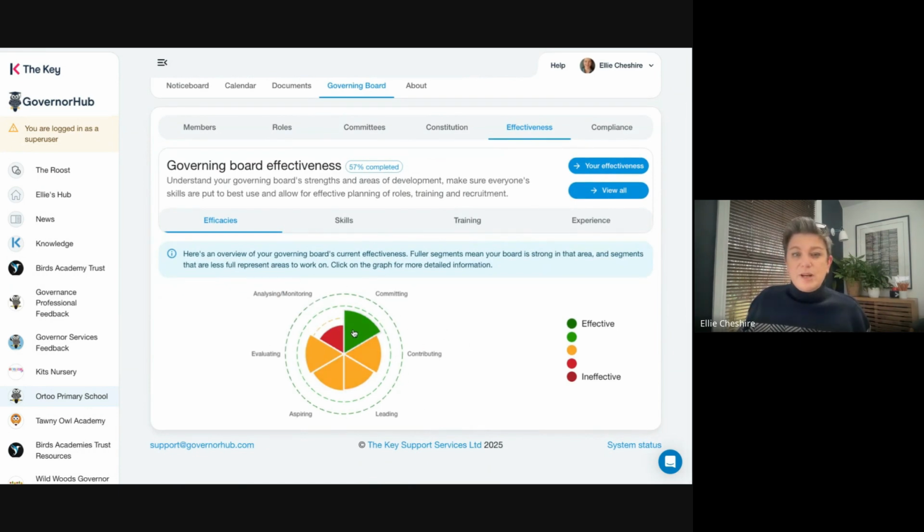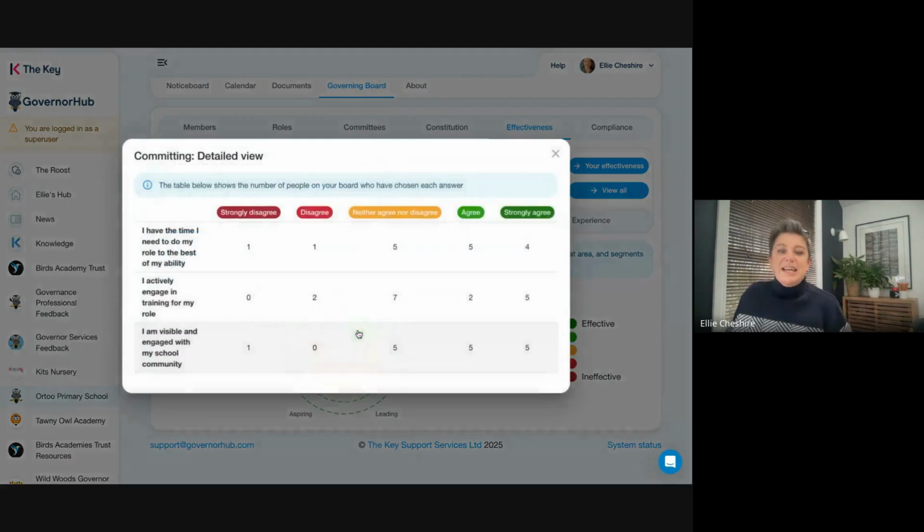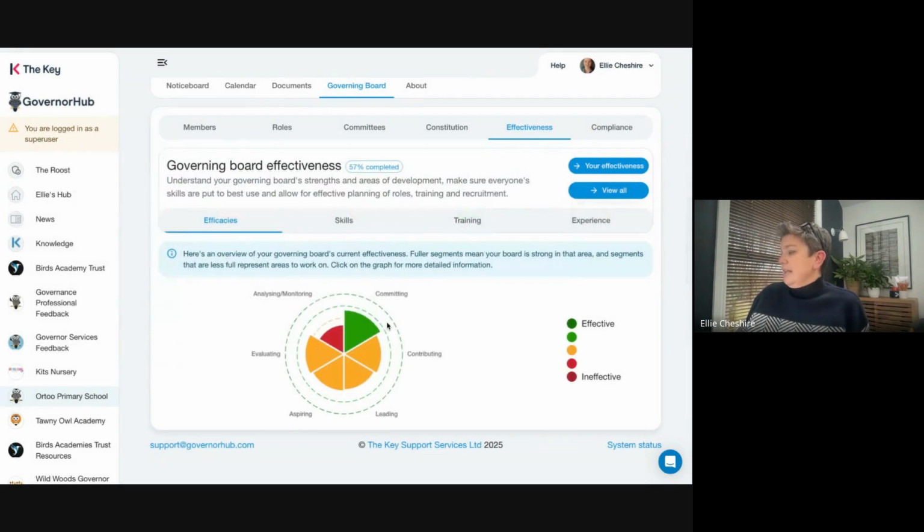This gives us some real areas of strength, commitment. Love that on a governing board. That's really good. If any member of the board wants to look into this by clicking on it, they can see the numbers behind the answers. But for their efficacies, because they are a lot more individual and personal, we don't show the individuals' names. It's only the admins and the person themselves, of course, that can go and look at those. So yeah, you just click on that to have a look.